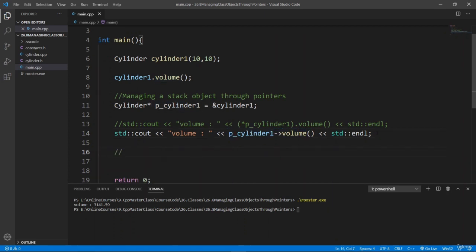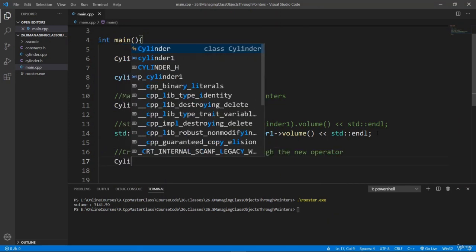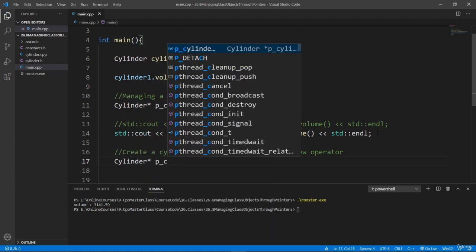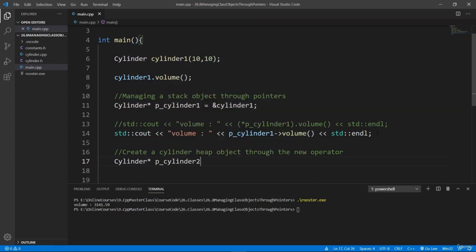Okay, now that we have seen this, let's see another use case in which we're going to be creating a cylinder object on the heap through the new operator. Okay, we can go down and save that. We're going to say cylinder pointer. It's going to be p cylinder 2. We can call it like this. And then we're going to say new cylinder.